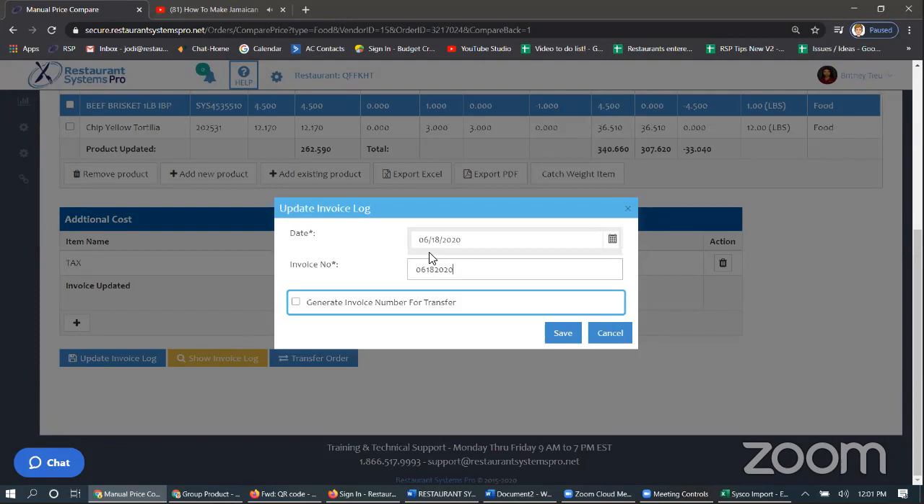Now, if you had multiple restaurants that are using the system, you can actually generate invoice number for transfer. So if I took it out of restaurant A, gave it to restaurant B, I can start the transfer in restaurant A, and it actually will do everything for me.